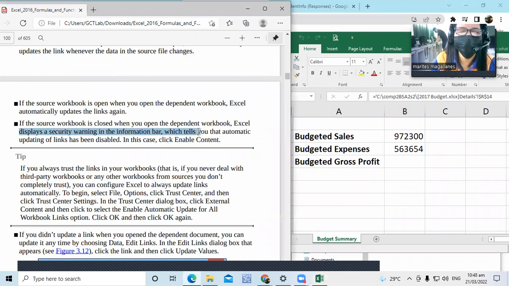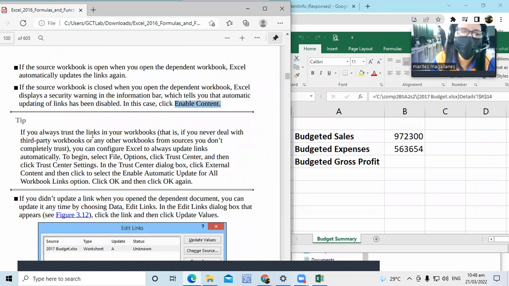Enable, update. If the source workbook is closed, when you open Excel, it automatically displays a security warning in the information bar which tells you that automatic updating of links has been disabled. In that case, you only click enable content. Tip: if you always trust the links in your workbook, that is, if you never deal with third-party workbooks or any other workbooks from sources you don't completely trust, you can configure Excel to always update links automatically. So, it's complicated. Do you understand that, students?